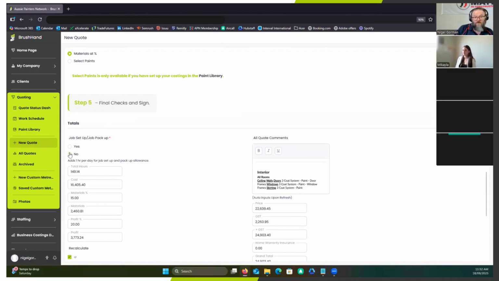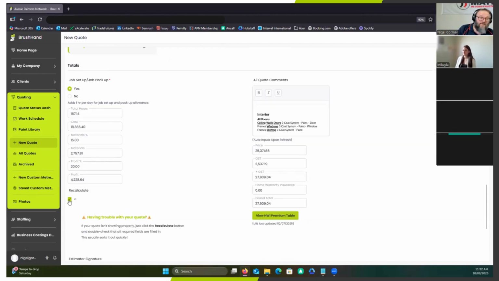You might say, no, we won't muck around with that, and you might add an extra hour in prep work or something like that as part of it. If you've got a house full of furniture that the people are living in that you have to set up every morning, pack up every afternoon, yes, that will make an adjustment here right through. And I think it did it when I clicked it. So it did. So that'll make those adjustments.